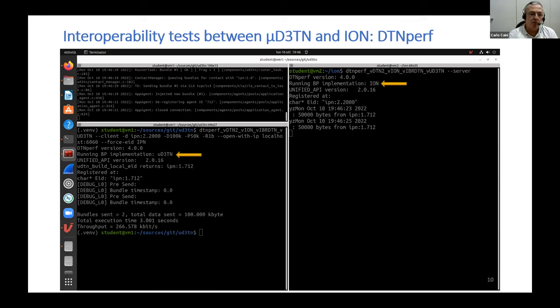And there could be another problem, because in DTN Perf we have two threads, one to receive the bundles, one to send the bundles, and both use concurrently the same registration. So it seems there is a problem if we send a bundle on a registration when we have a receiving instruction blocked, waiting for a bundle. This concurrent use of the same registration is possible in Ion, but maybe not in micro D3TN. This is something that must be investigated. So it's just to tell you that the protocol is okay. Compatibility for the application is, I would say, at 80%. Next slide, please.